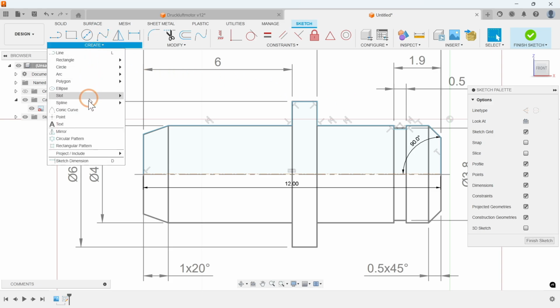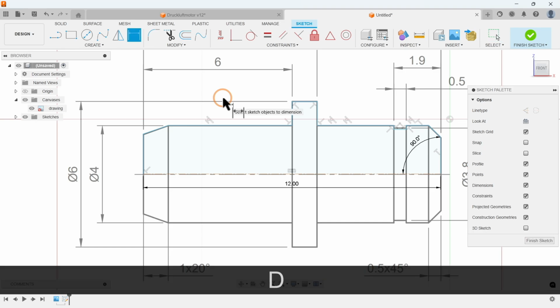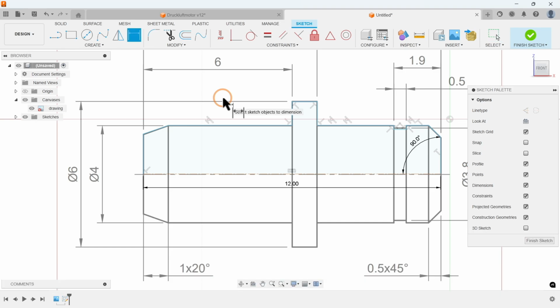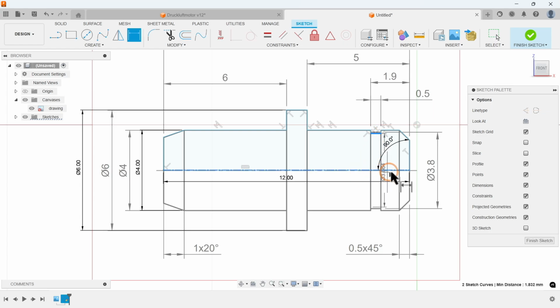You can click on Dimension or use the shortcut key D. We start with the diameter of 4 mm by clicking on the line of the shaft shoulder and the centre line. Then we measure the steps with diameters 6 mm and 3.8 mm. Now we add the lengths of the shaft pin steps.